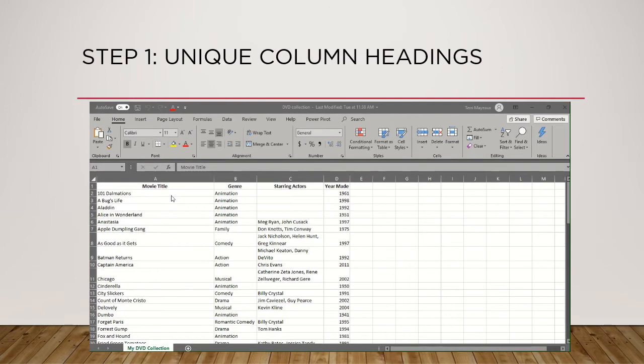Step 1 is to make sure there are unique column headings. As you can see in our spreadsheet, it's really so small that we definitely have unique headings as we look at row 1. But sometimes large spreadsheets will, for example, list 2 different sets of address information, perhaps one for an owner or manager, and then another set of that same kind of information for the business itself.